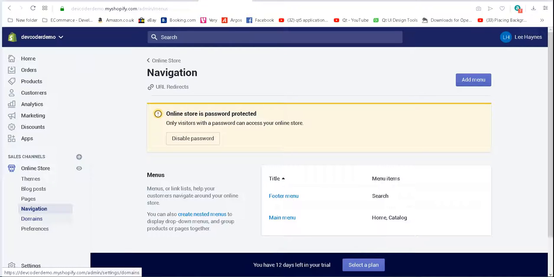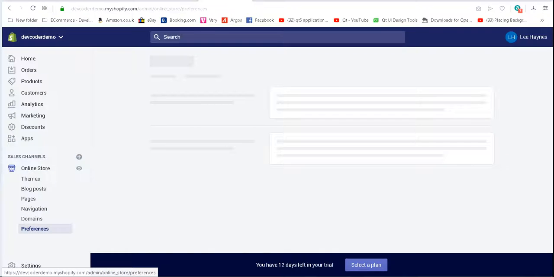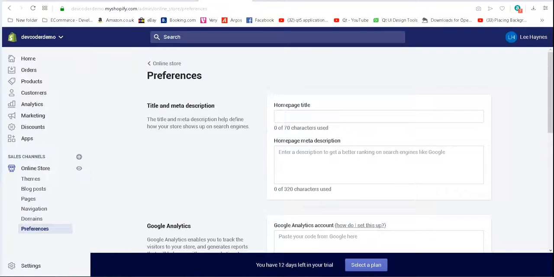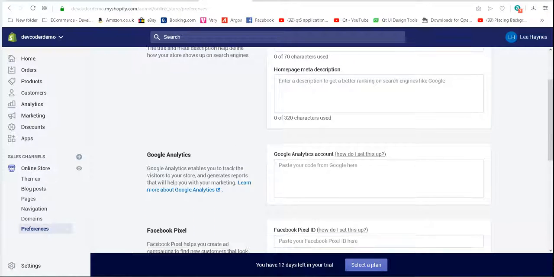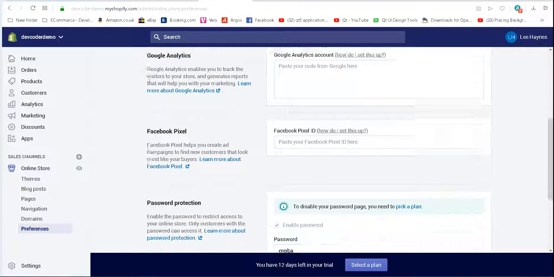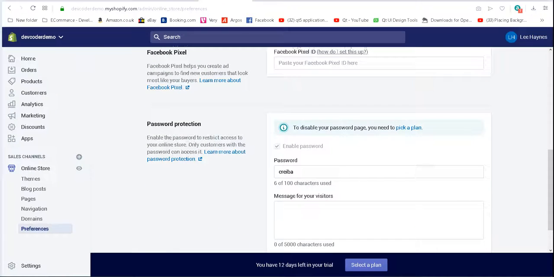Domains, if you've got a domain you can link it, and preferences, I don't really dive into these, but as you can see, homepage titles, text. Your Shopify site is password protected. So if you go to the Shopify site now, all you'll get is a message saying it's ready and going to be opening soon.